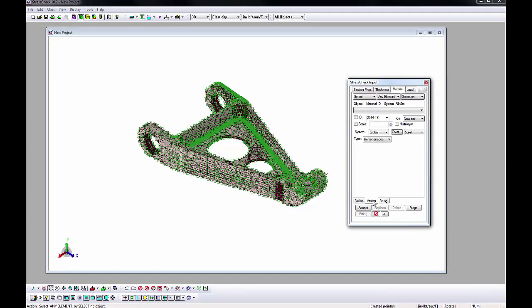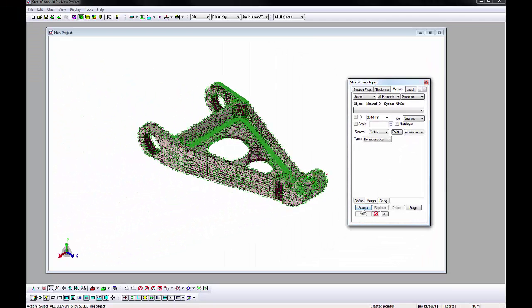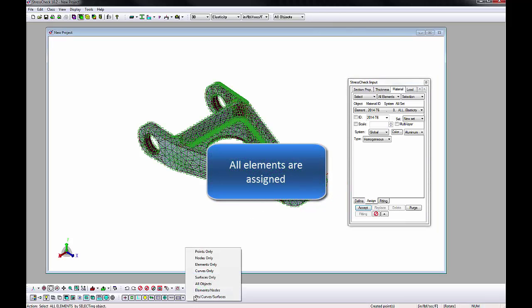Go to the Assign subtab and make sure the AOM combos are set to Select All Elements. The ID combo shows 2014 T6 as that is the only available material definition. Change the color to aluminum and click Accept. The mesh color should be modified from pink to aluminum color to indicate the elements were assigned the materials.